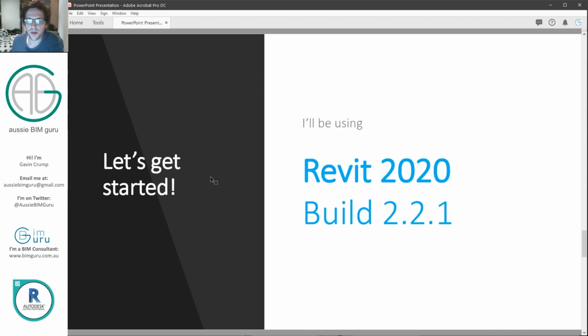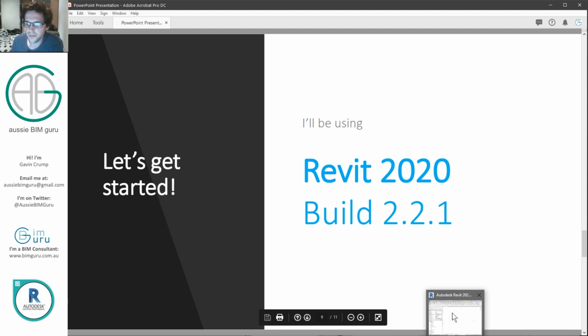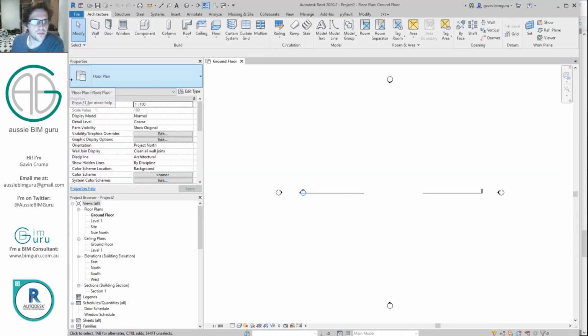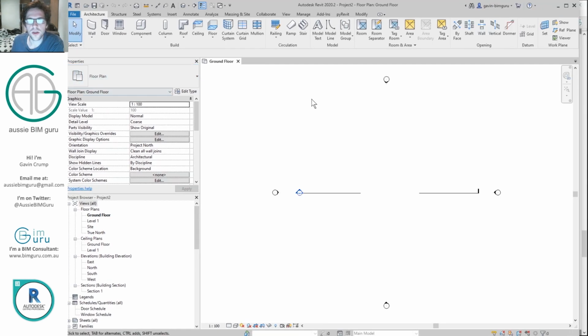So let's get started. I'm going to be using Revit 2020, and I'm going to be using build 2.2.1 in this case, or 2020.2.1. So I'm just going to open up Revit, and I'm going to get started. I'm just in an empty project at the moment, nothing special.